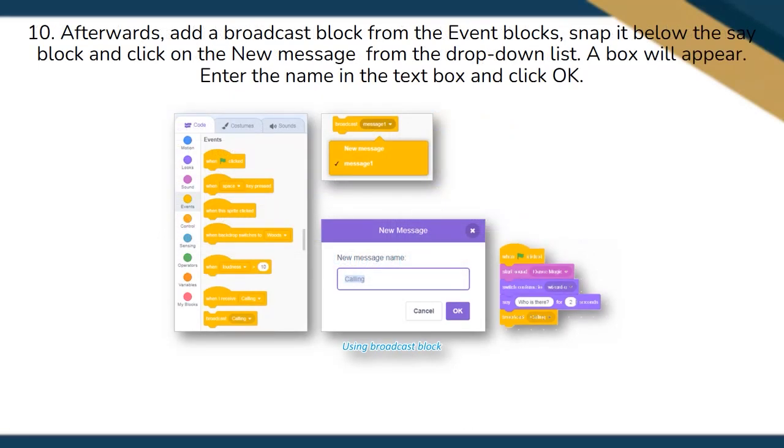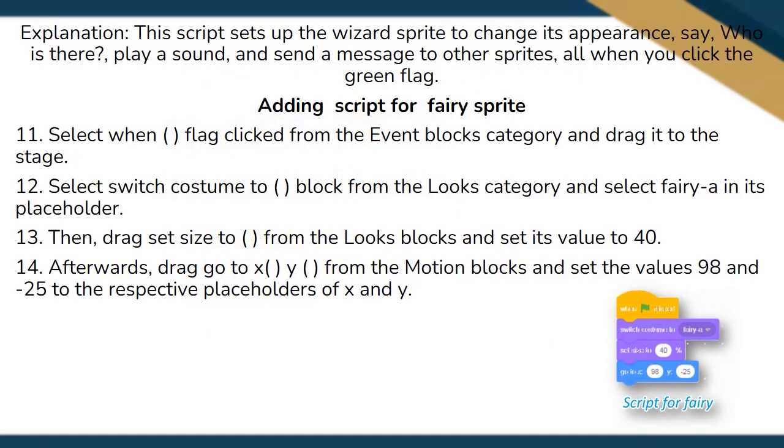10. Afterwards, add a broadcast block from the Event blocks. Snap it below the Say block and click on New Message from the drop-down list. A box will appear. Enter the name in the text box and click OK. Explanation. This script sets up the Wizard sprite to change its appearance, say, Who is there, play a sound, and send a message to other sprites, all when you click the green flag.